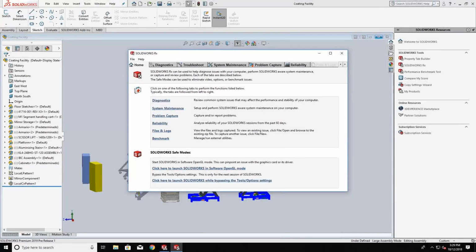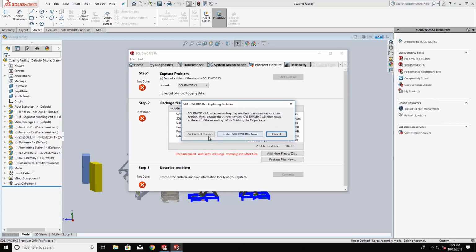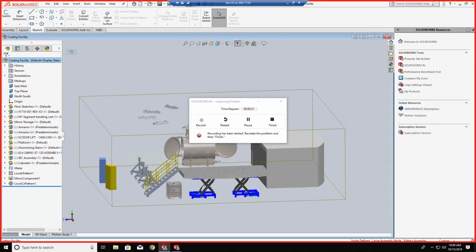Up next is SOLIDWORKS RX. Let's take a look at some enhancements that will make you jump for joy. Let's start a problem capture. Notice anything different? In the 2019 RX tool, you can restart the video recording without having to close SOLIDWORKS.